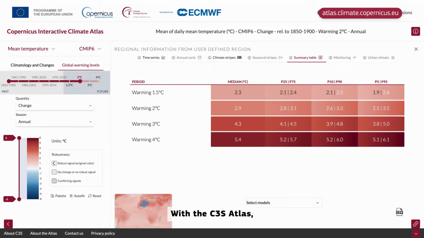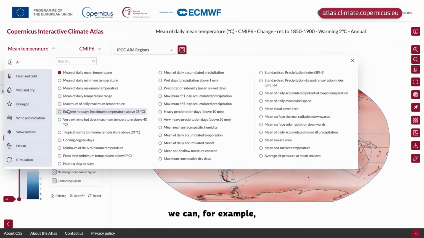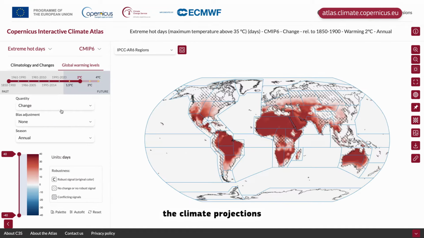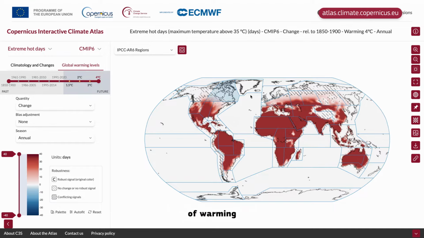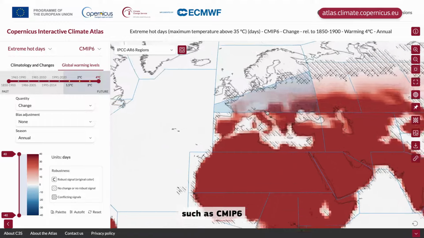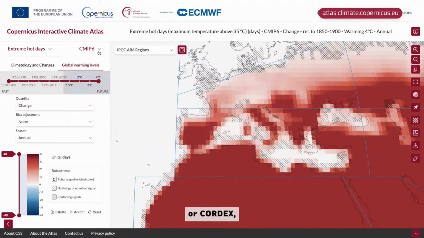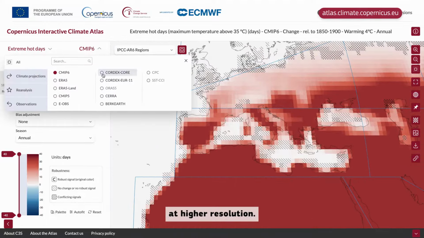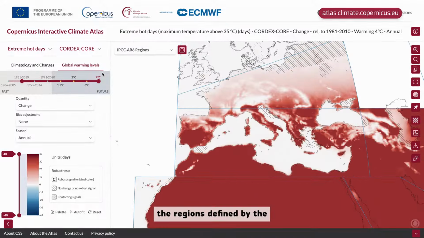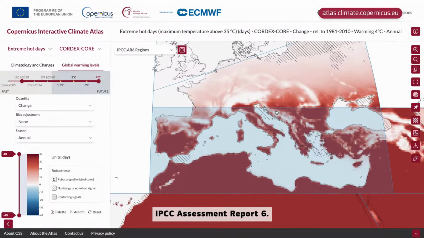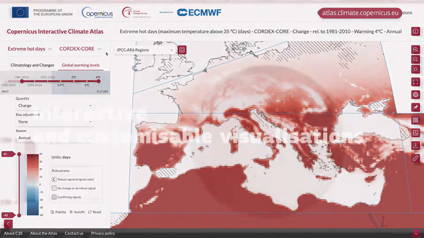With the C3S Atlas, we can, for example, visualize the climate projections of extreme hot days at different levels of warming based on climate models such as CMIP6 or CORDEX at higher resolution. The example shows the regions defined by the IPCC Assessment Report 6.